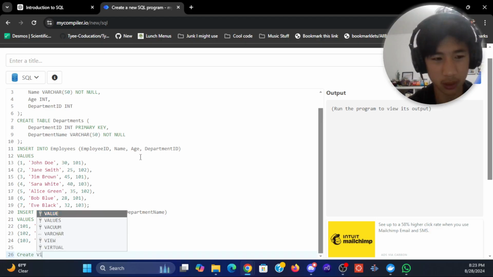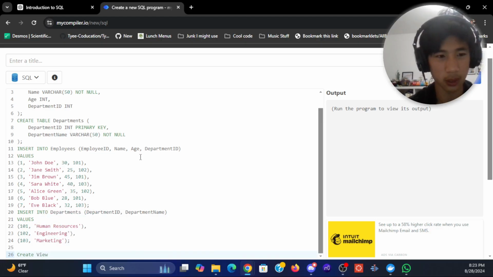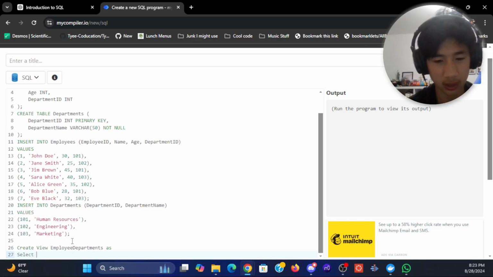I'm going to start with create view, and we're going to call it employee department. For some reason I can't remember if we have to use an as keyword, but it should be fine. Or maybe we do it here as select.